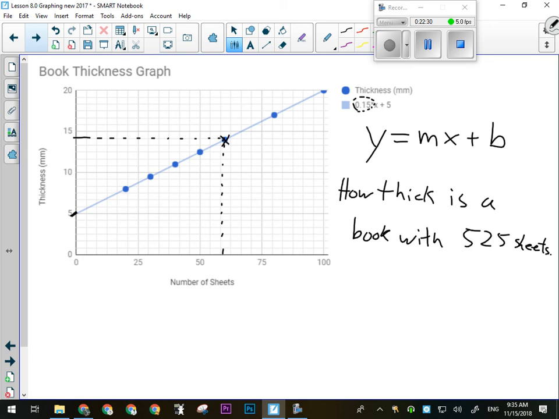Is that value there, the 525, is that an x value or a y value according to this graph? Okay, so it's an x value. All right, now according to my graph here, I already know what m and b are. I know that m is 0.15 and I know that b is 5. I want to figure out how thick this book with 525 sheets is. So they gave me an x value and they want me to find y, because y is the thickness of the book.